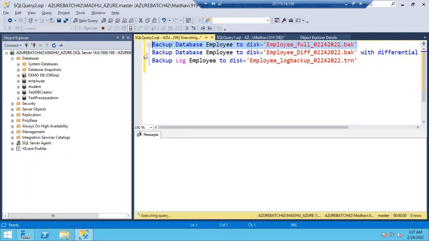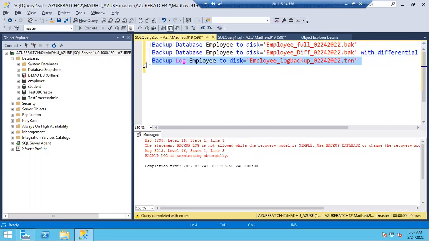Okay, execute. Done. Full backup is completed. I'm executing differential backup, completed. I'm executing the log backup. What happened? Tell me, guys, what happened? Can you fix this error?